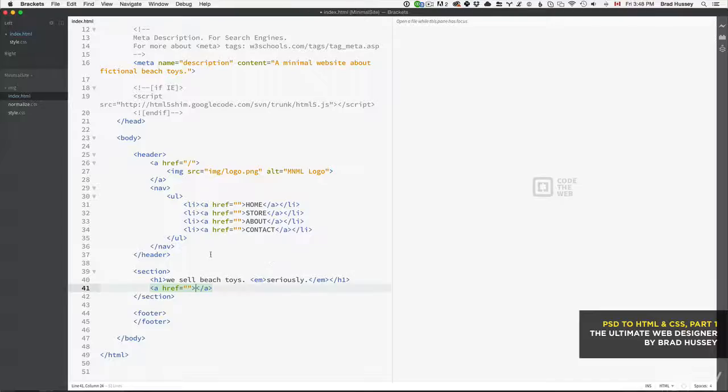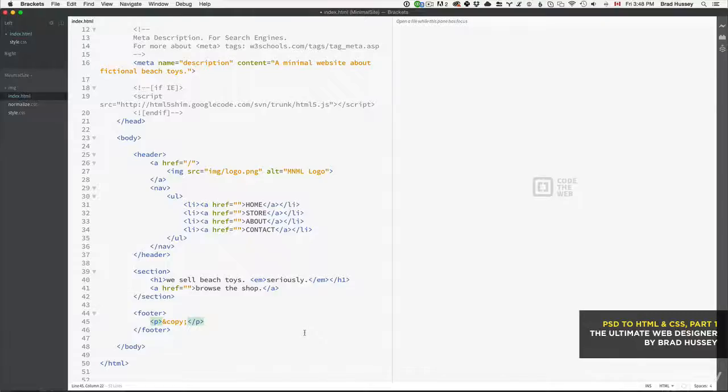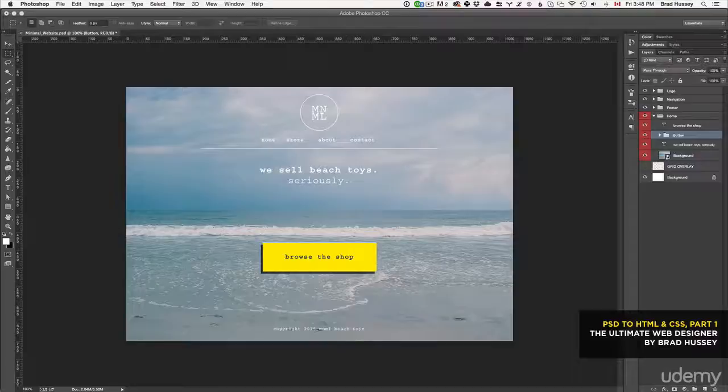The text is browse the shop, so we'll just say browse the shop. And in the footer, very simple, we'll just add a paragraph tag down here, and it's the copyright HTML entity. We'll use that, copyright 2015. So let's say copyright, and then the copyright symbol, 2015, MNML Beach Toys. I believe that's how it is.